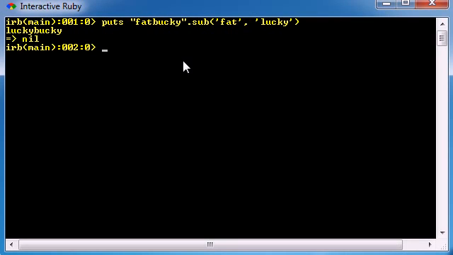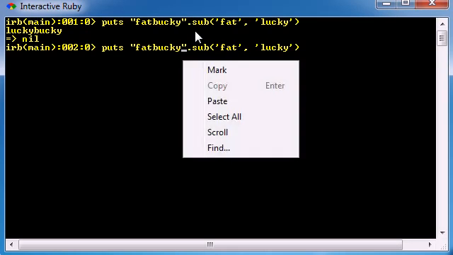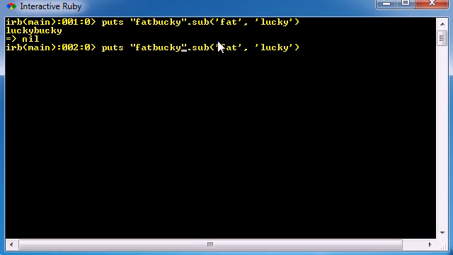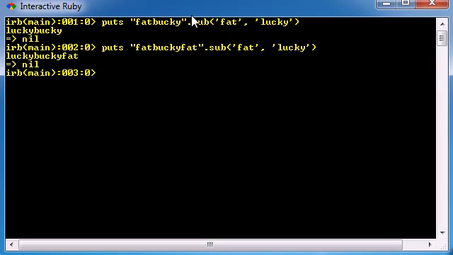lucky Bucky. So another thing that I want to take note of is whenever you use this sub method, it only replaces the first instance of the word fat. So if you have fat Bucky fat and you try to run this baby, check it out. It only replaces the first fat. So lucky Bucky fat. But what if you want to replace all the fats, not just the first one?